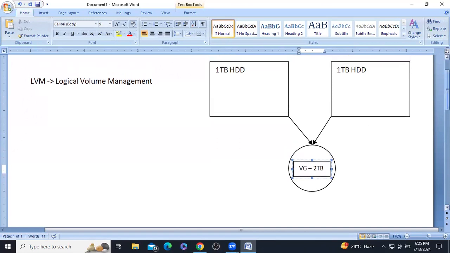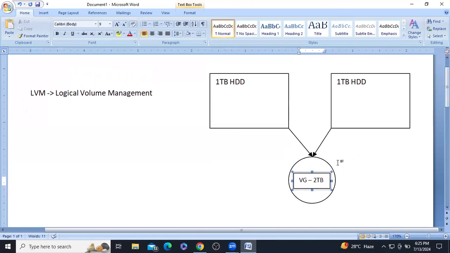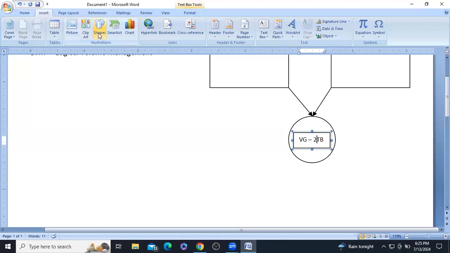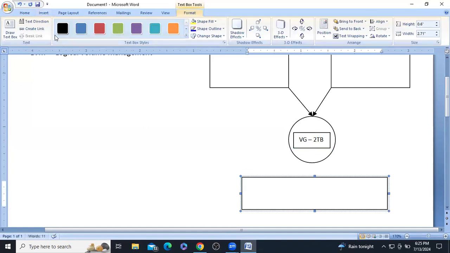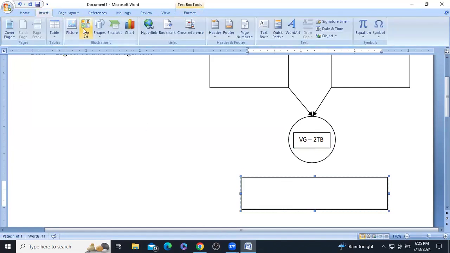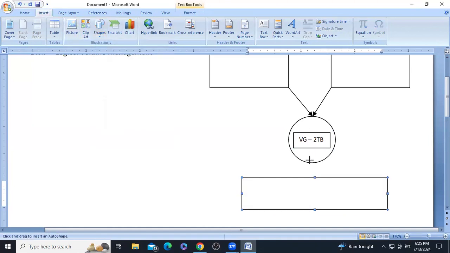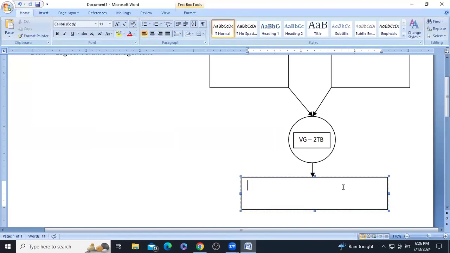Let's see, guys. So this is VG, 2 TB. VG stands for volume group, and this volume group size is 2 TB. With the help of this VG, we are going to create LVM, logical volume management. Guys, if you want to, you can create multiple LVMs, or if you want to, you can create a single LVM according to your requirement. It's your wish.